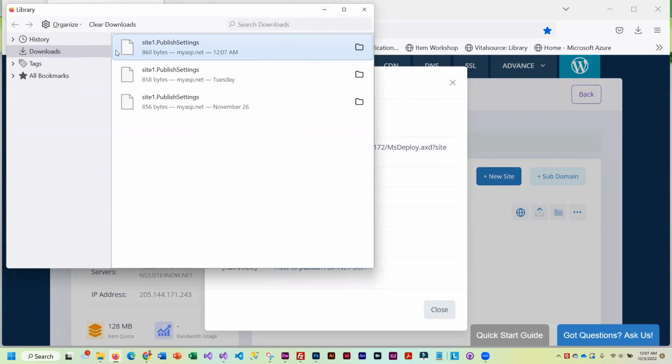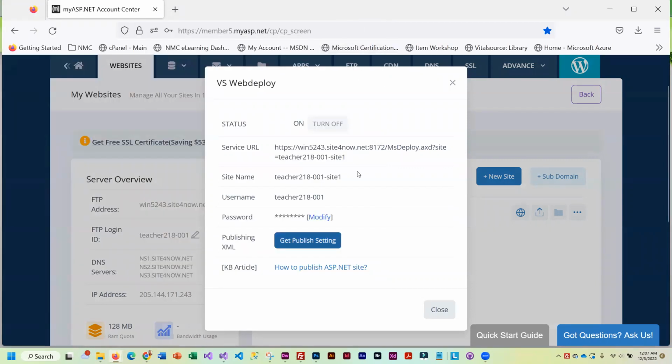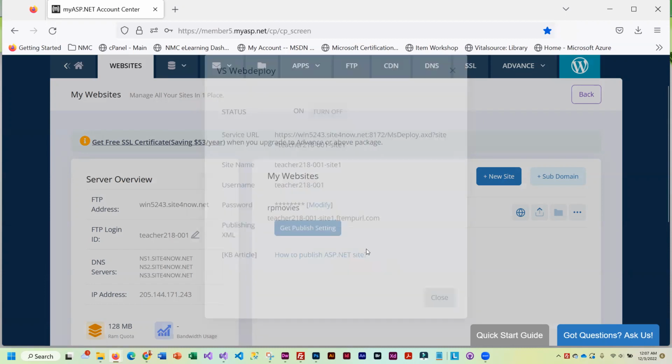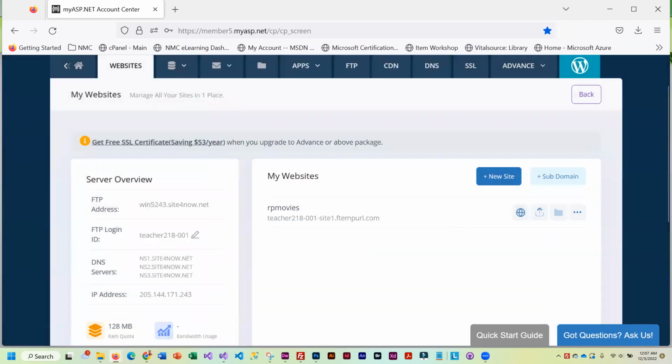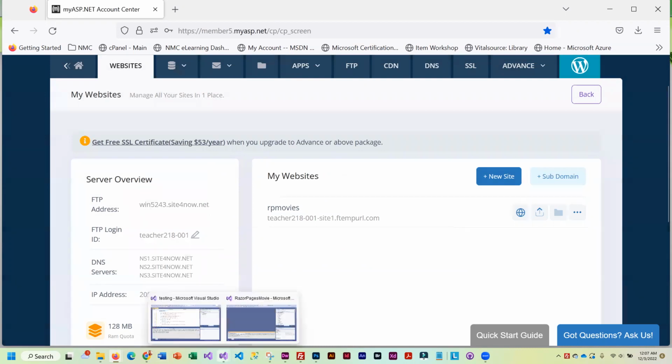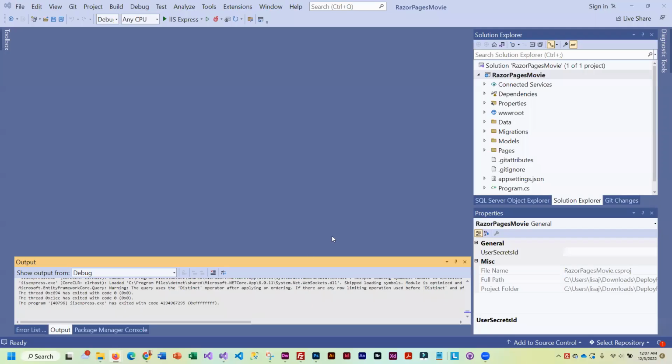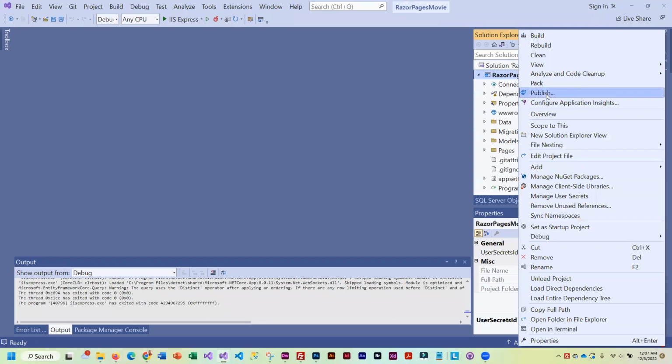Okay, and it's putting it in my download folder. Then, once that's downloaded, I'm going to go back over to Visual Studio. And I'm going to right click on my project and choose Publish.